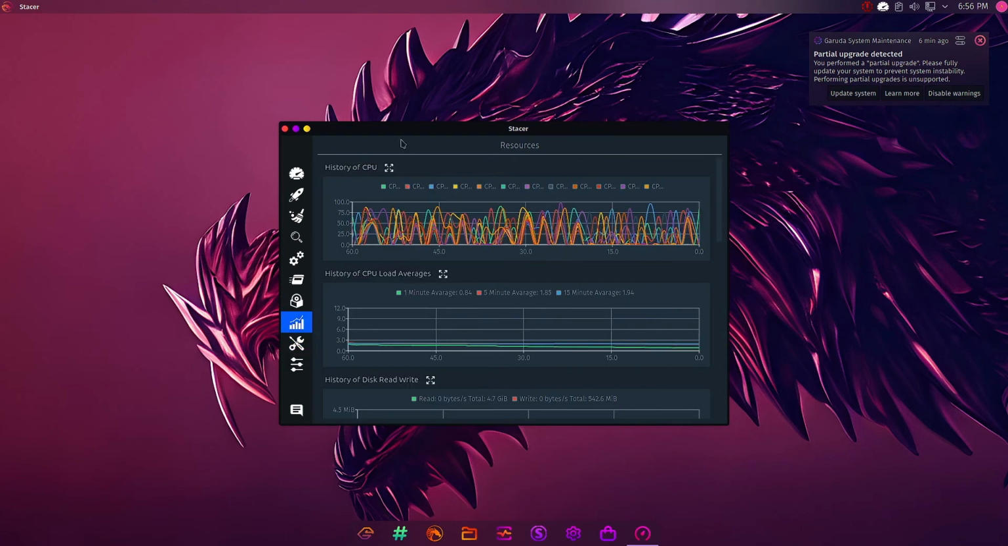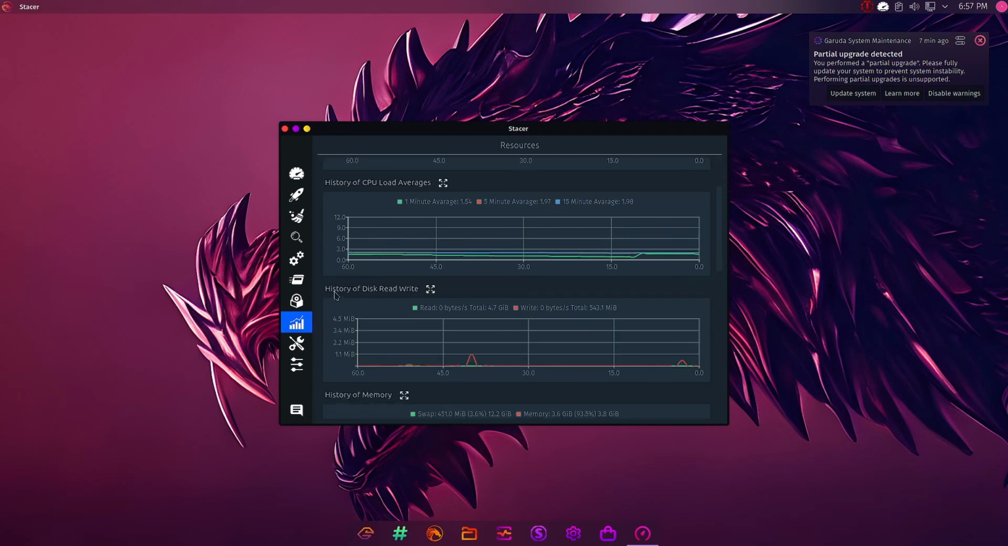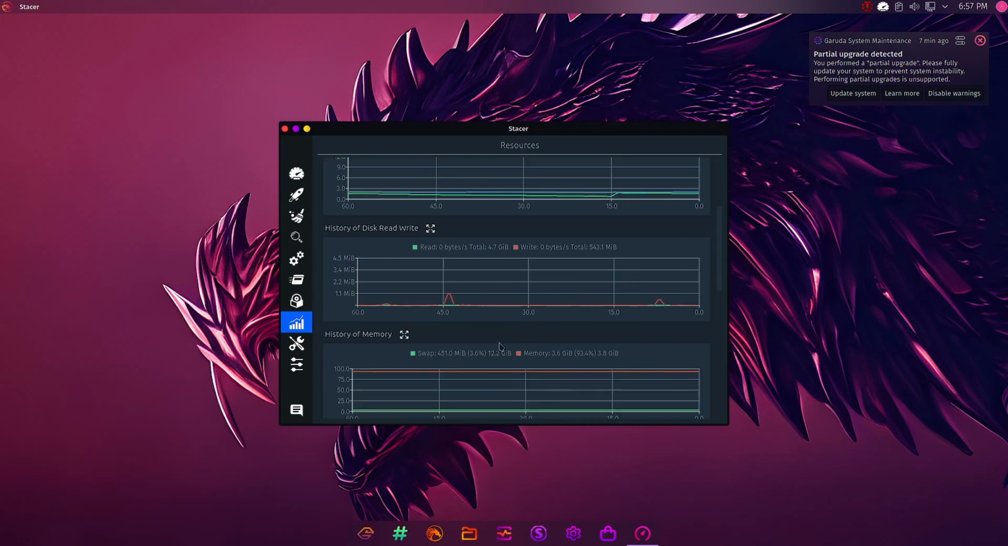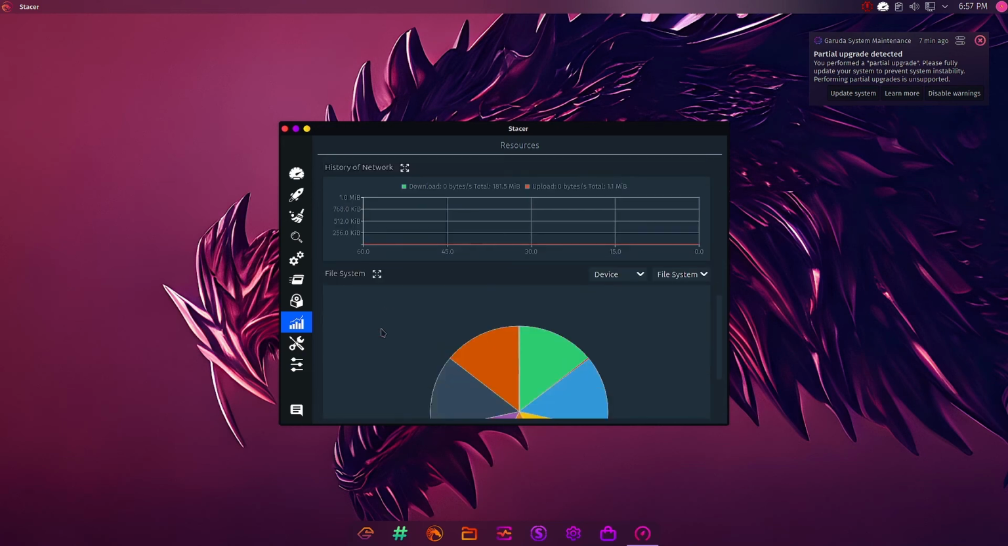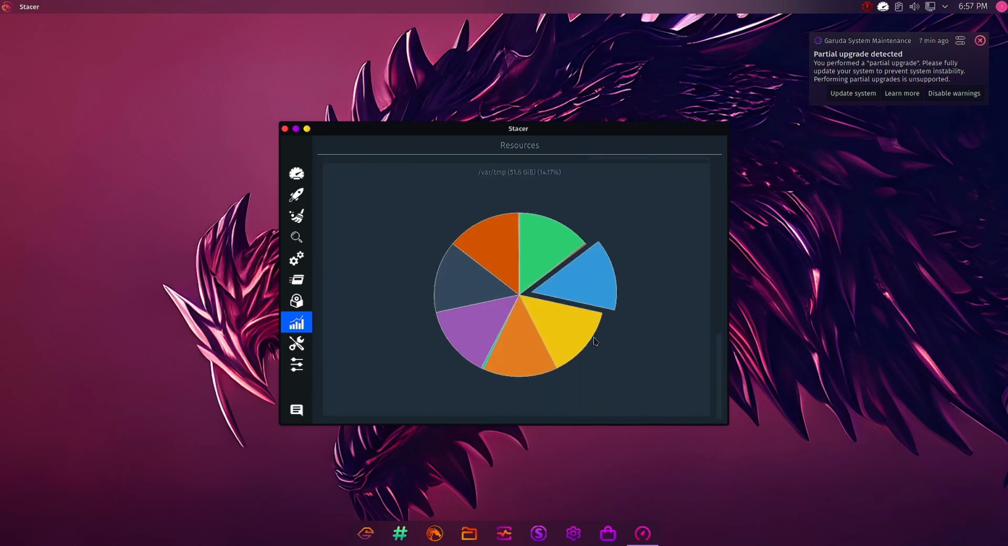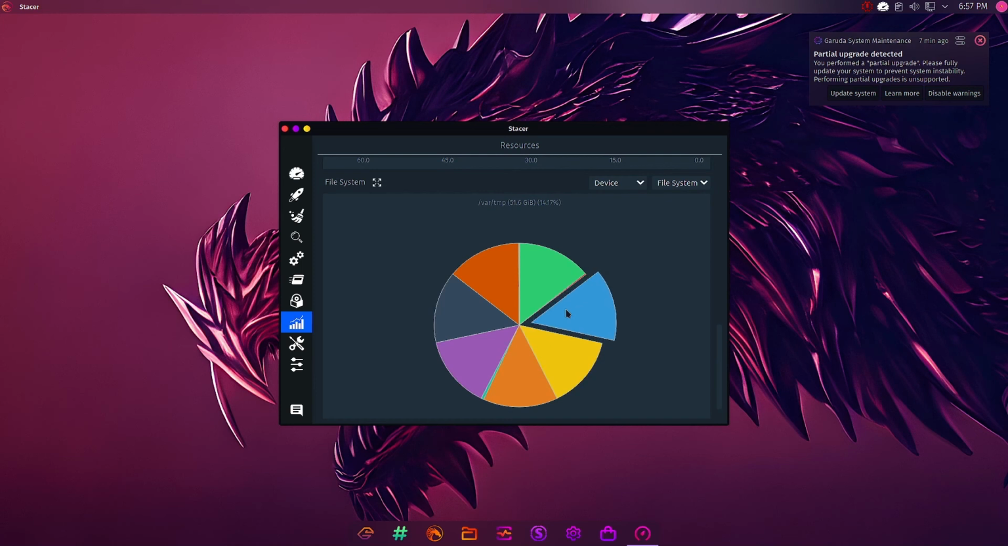And what is this? So this is the resource usage. You can see it here. CPU resource usage is there. The history of the CPU load averages is there. History of read write on the hard disk is there. History of memory is there. History of network is there. And the file system usage is shown here. You can see the pie chart here.